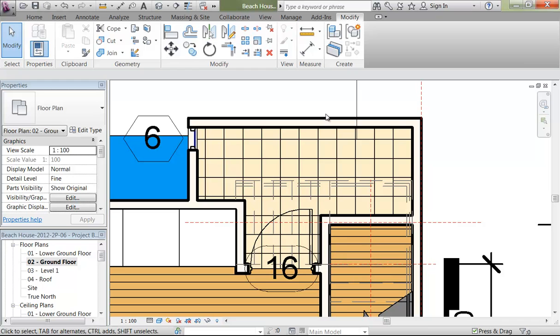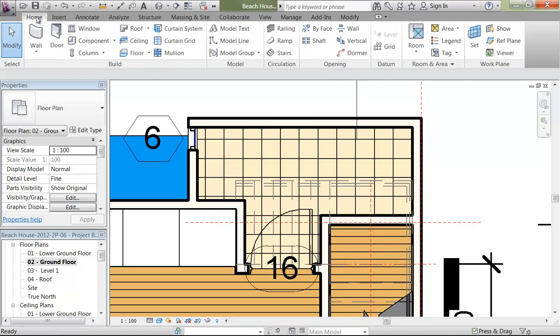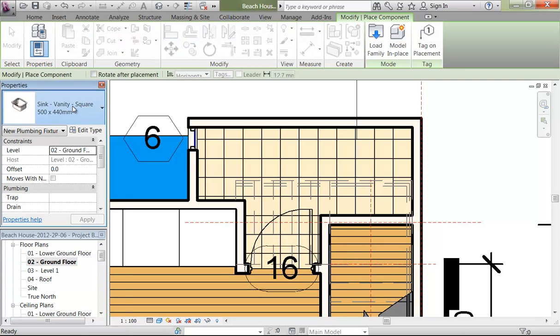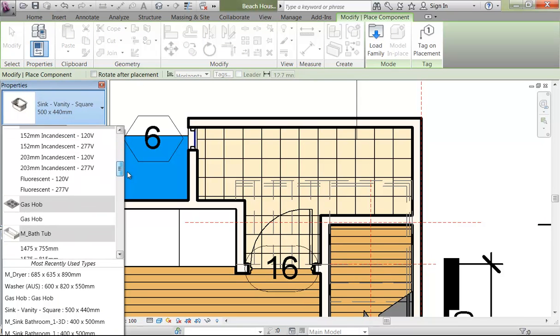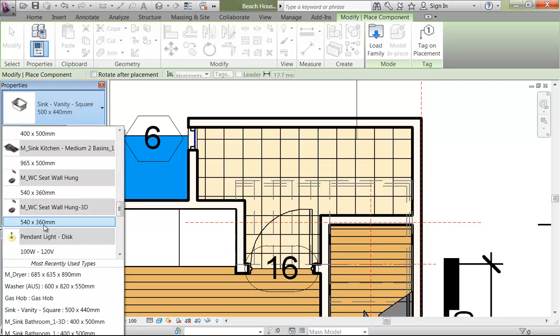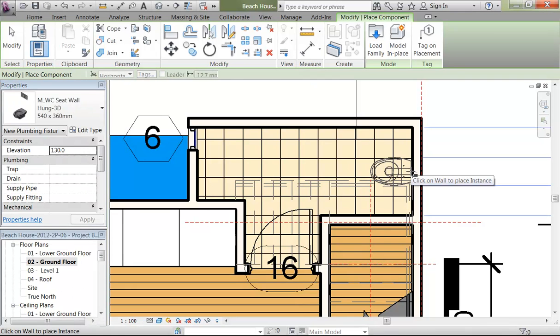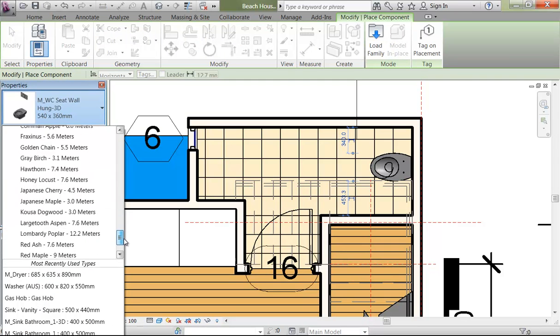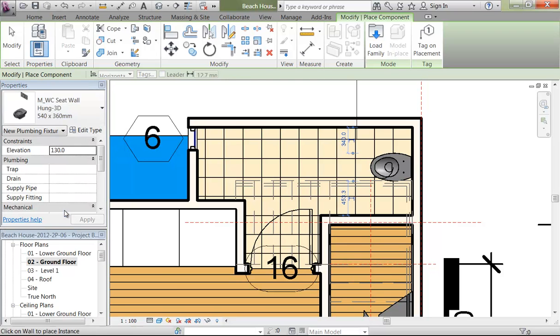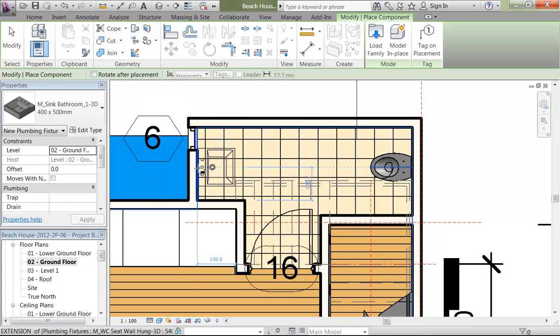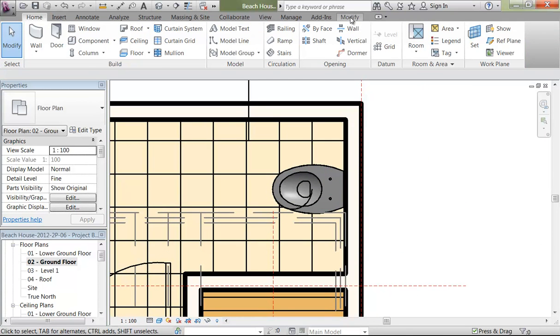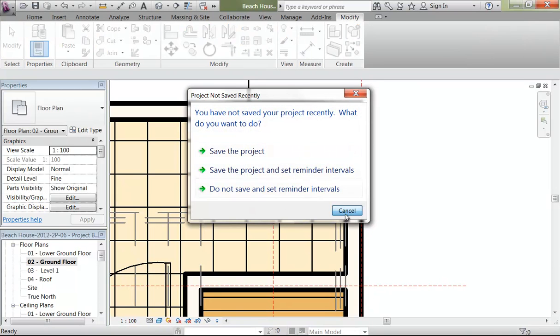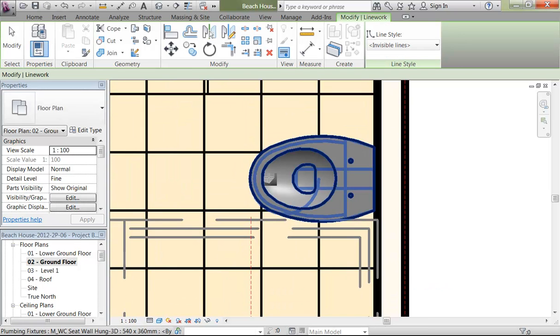So the bathroom there could just use the same families that I've already loaded, so I can just choose them from the list here. Making sure it's the 3D version. And then the basin. Space to rotate. And again, under modify, line work will let me set invisible lines for that extra edge that I don't want.